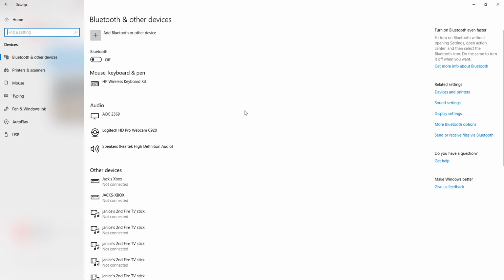So the first one is called Bluetooth and other devices. If you don't know, I do use Bluetooth, but I use it on my phone, I don't use it on here. So the first one says add Bluetooth or other devices. I actually don't use Bluetooth on here. I don't feel like there's any point really on here.